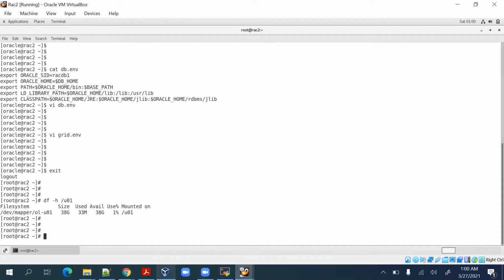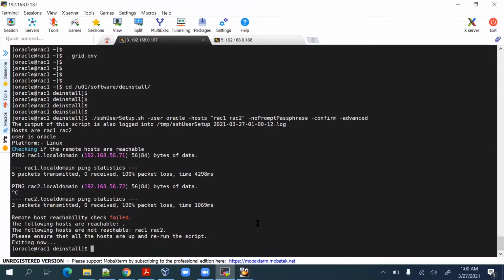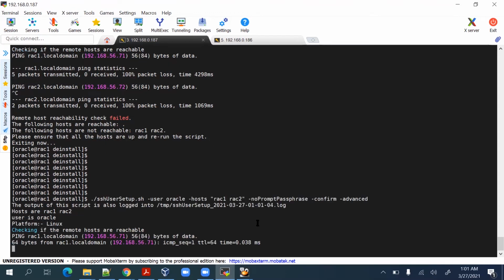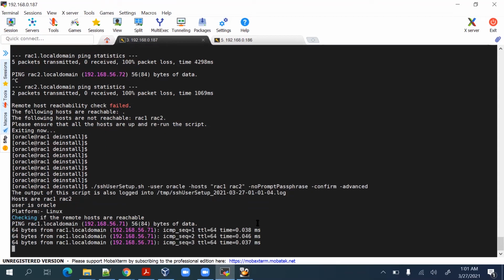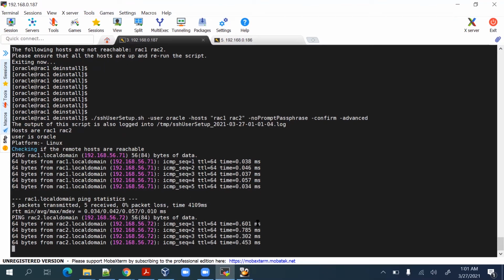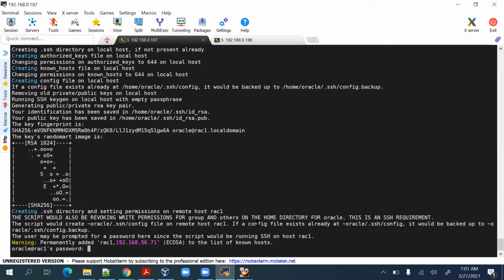Okay, so at this point what we have to do is set up the passwordless connectivity. So the ./sshUserSetup.sh file is there. Using the -user option, username, then host names rac1 rac2, noPromptPassphrase, confirm, advanced option. Okay, so it is just checking the node reachability. Once it is done, then it will ask for the passwords. So we have to provide the Oracle password for rac 1. So I will provide the password for rac 1.